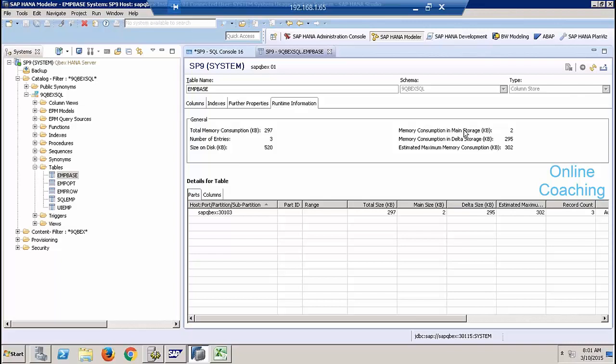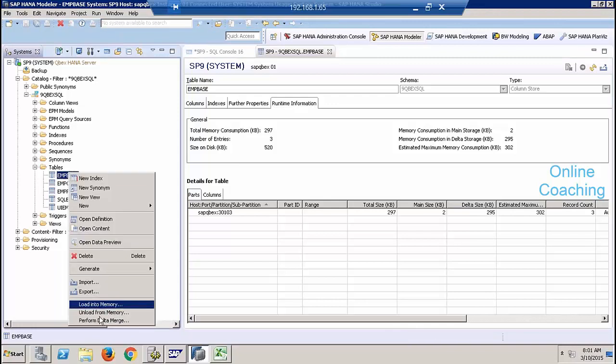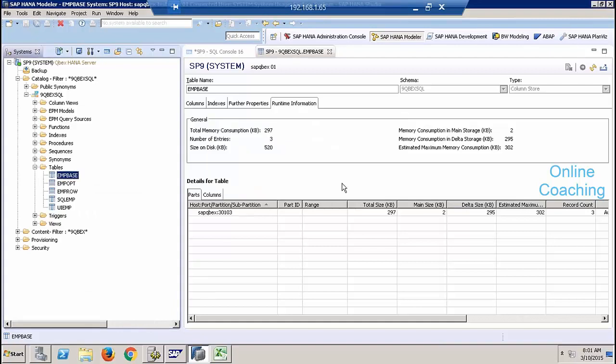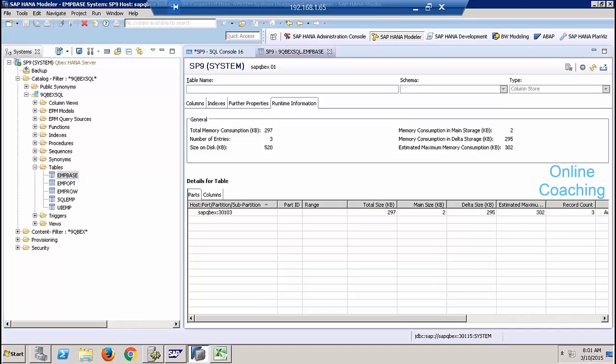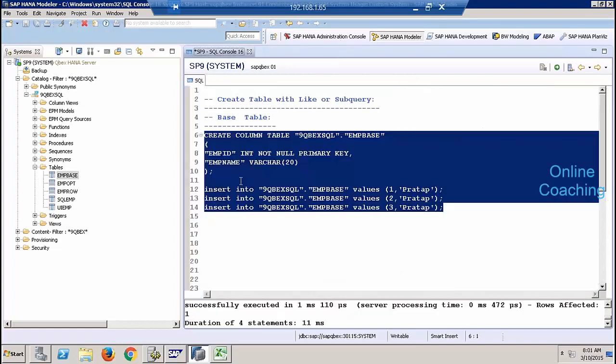If you want, I can just show you. Right click. What is here? Perform delta merge. If I put the forced merge, now what has happened? Now it has increased memory size in main and reduced delta. Okay, that you can see.